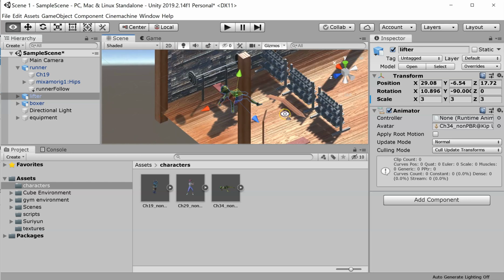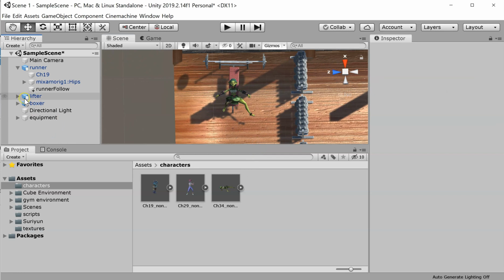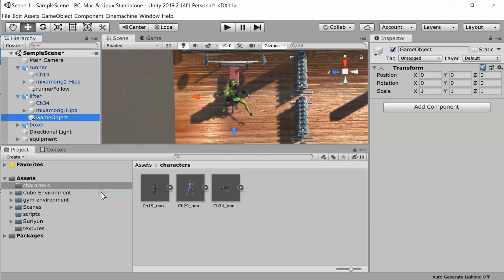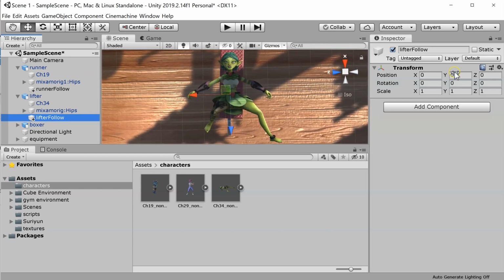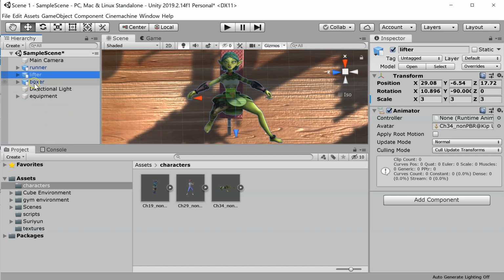So I'm right clicking so I can look at this character this way, and I'm going to do the same thing. I'm going to right click on the lifter, create empty, rename it. I'm going to call it lifter follow. I'm thinking 0, 0, 0 is a good point for this character. So I'm done with the lifter. I'm done with the runner.